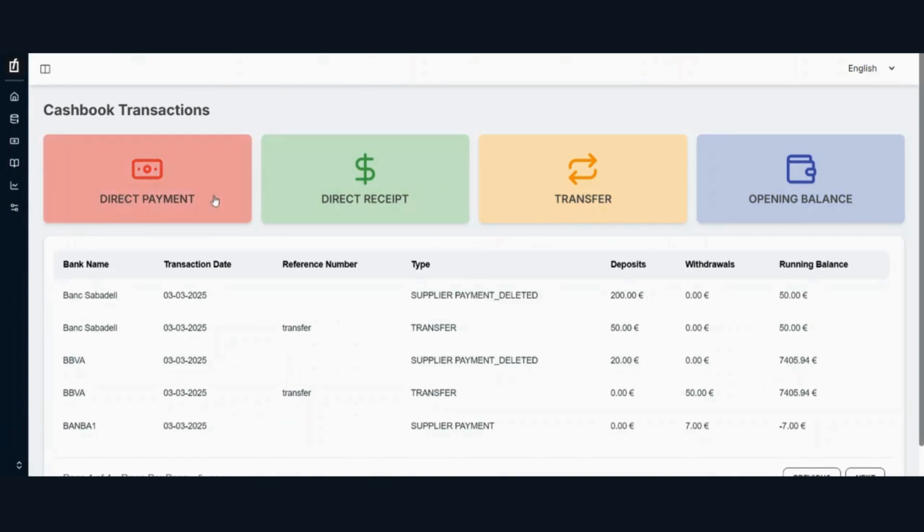So here you can see this cash book transaction dashboard. Okay, so direct payment you can do from here, direct receipt you can get, transfer you can do, and opening balance you can check. Okay, so these are the history of transaction, so you can see from here also.